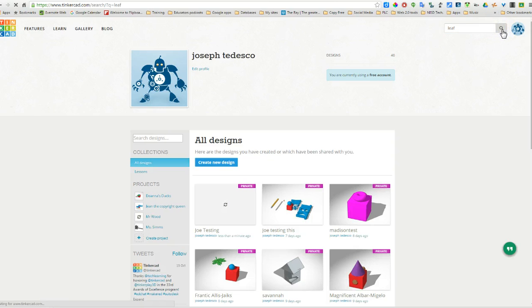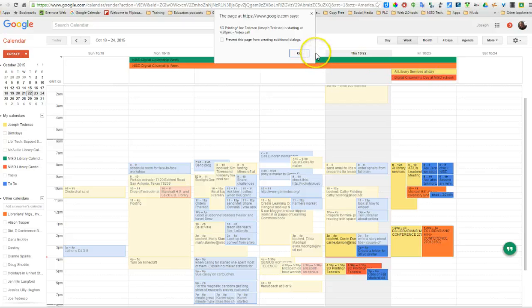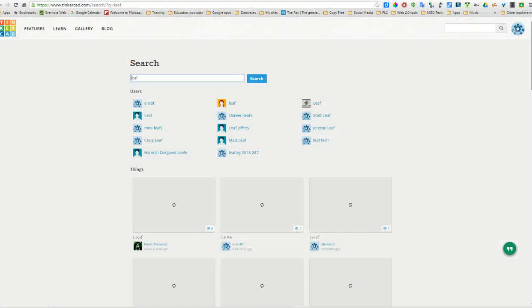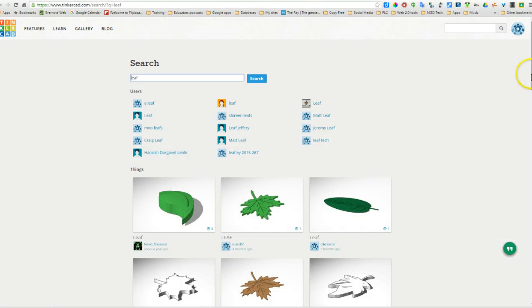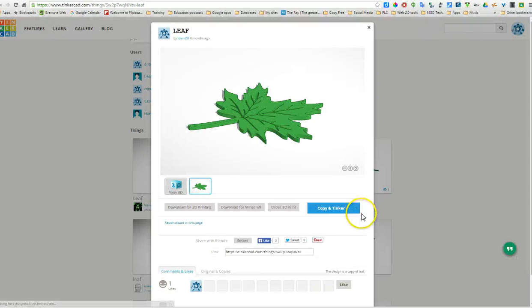Bring in, and scroll down and look at the leaves, see what options they have. Sorry about that. There's a leaf right here. If I like that, I click it on, and then copy and tinker. Copy to clipboard. Right here again, that little arrow down. Copy to clipboard.